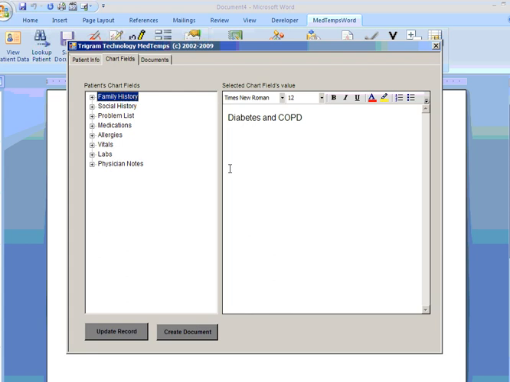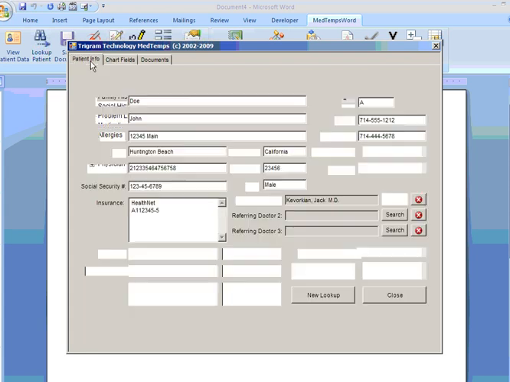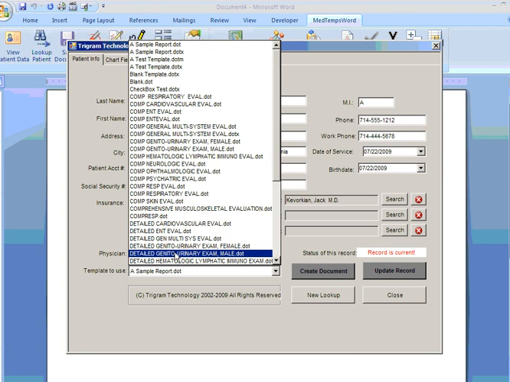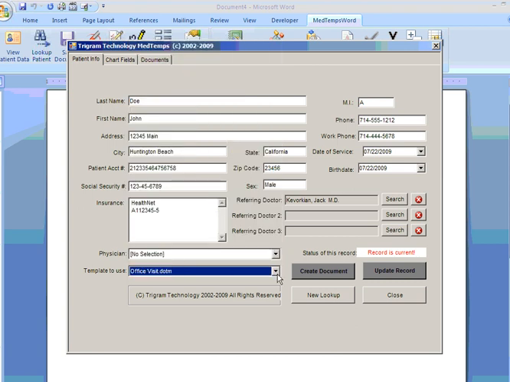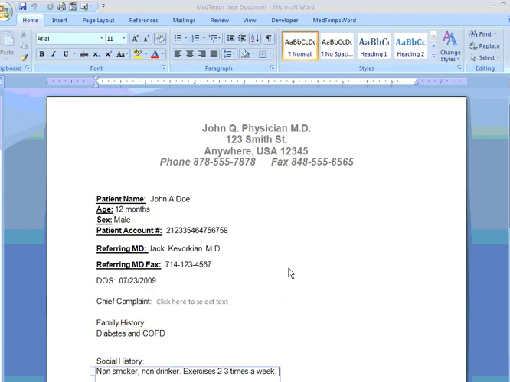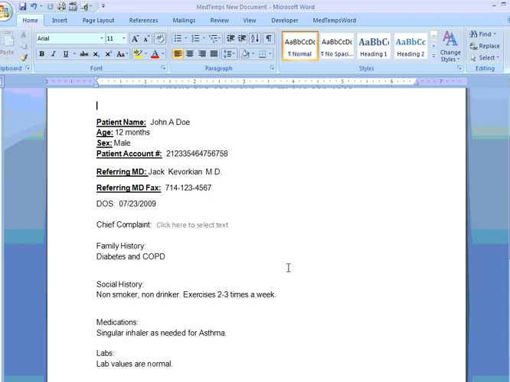So what I'm going to do is show you how when you create a document in MedTemps, it's going to use this information to fill out the document, and then if you change that information in the document, when you save the document, it updates back here to the database. So I'm going to just pick an office visit. I'm going to create a document, and you can see that MedTemps has gone through and filled out the family, social, meds, labs. I'm going to go here and I'm going to add.